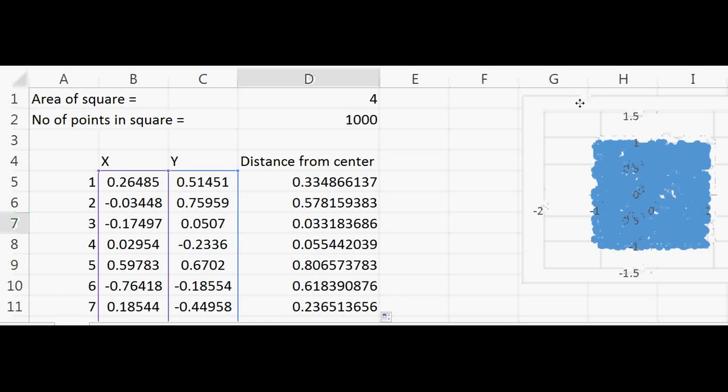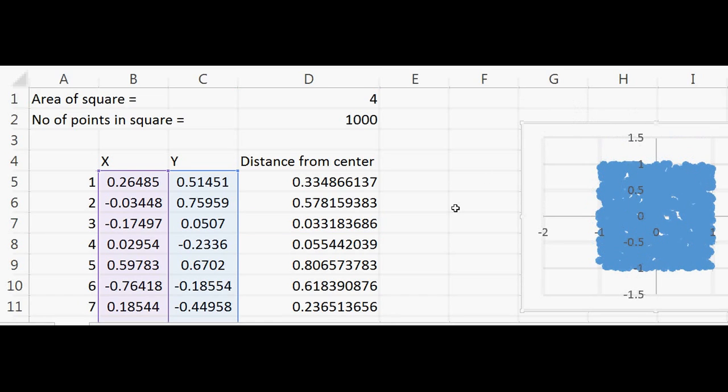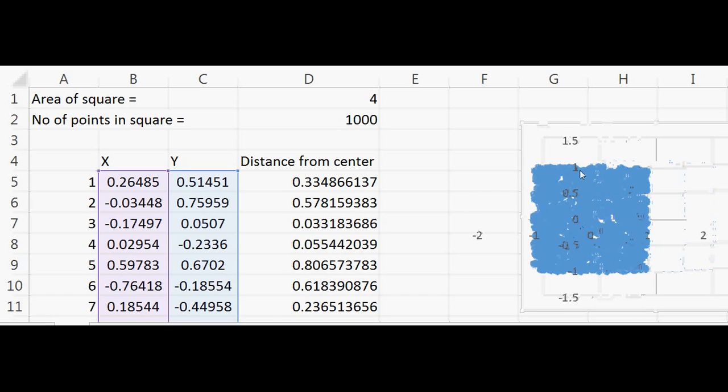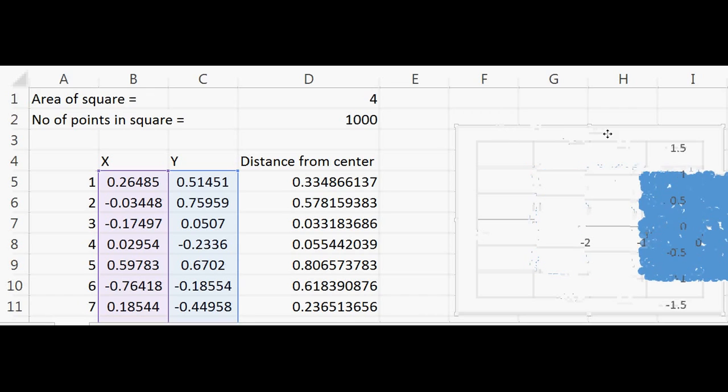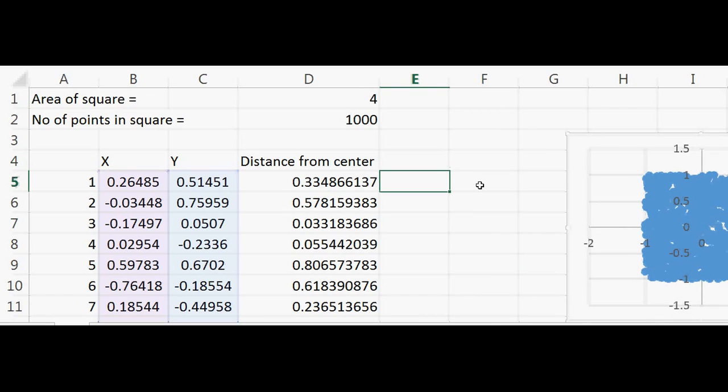Now how will I generate a circle? A circle will be defined as any point which is less than 1 from the center. Why? Because to enclose that circle inside the square, the radius has to be 1 because it starts from 0. So in that case, I'll write a command here: if distance is less than 1, then select x, otherwise don't select x but just put a 0. So this is a simple command.